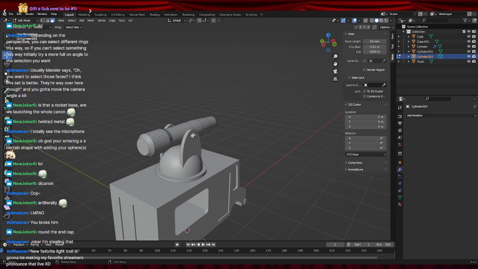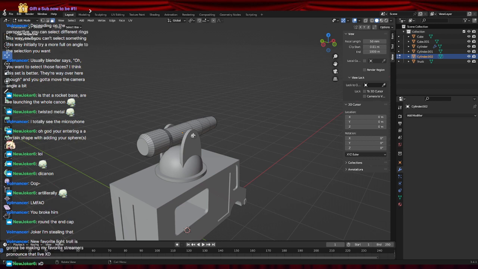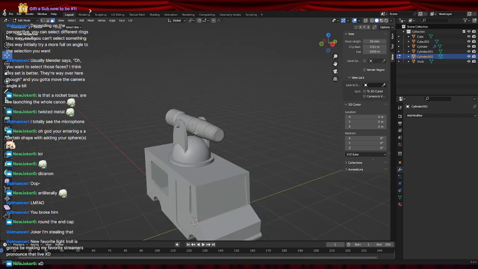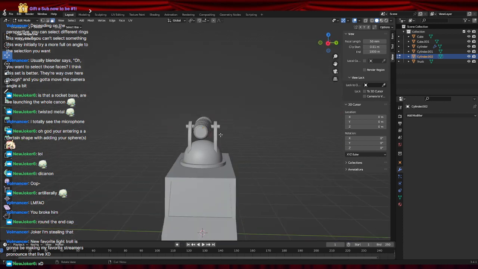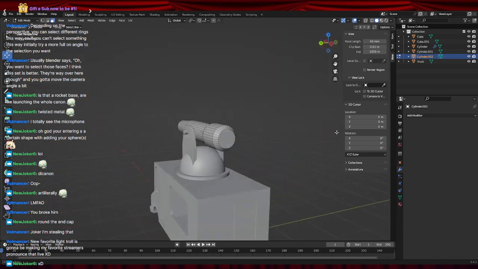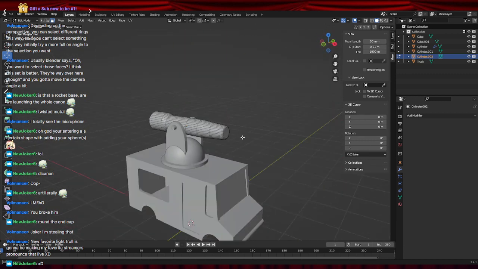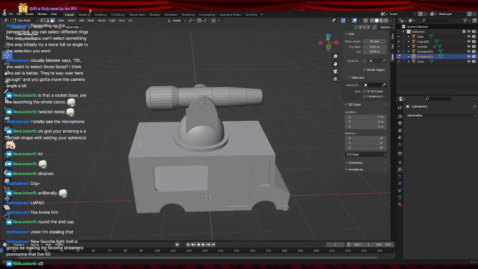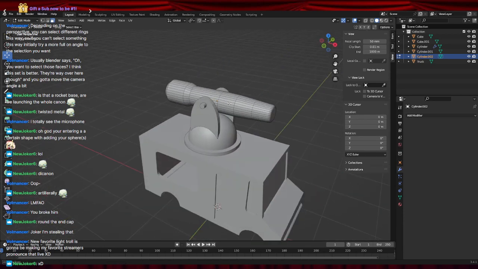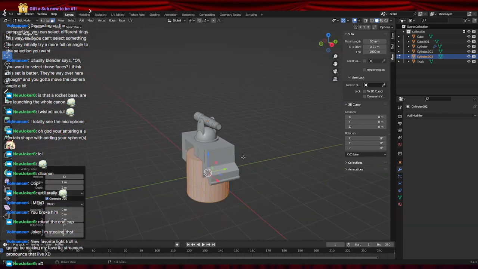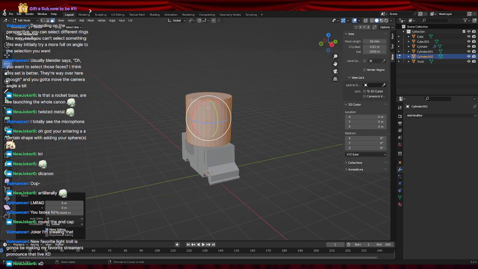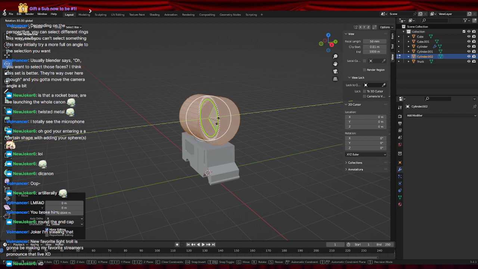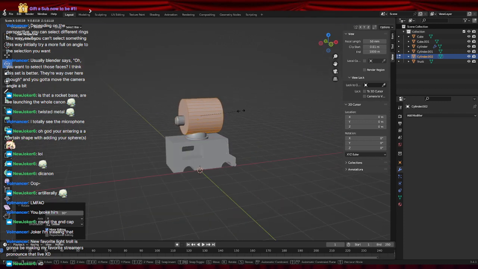It's going to be making my favorite streamers pronounce artillery. I did it right! I didn't fuck it up. I think for the cannon, that is good. I think that works well enough for what I'm trying to make it. We're going to just boolean a hole in this, and I think that's going to be the end of that. I think I don't want to work on the cannon anymore.